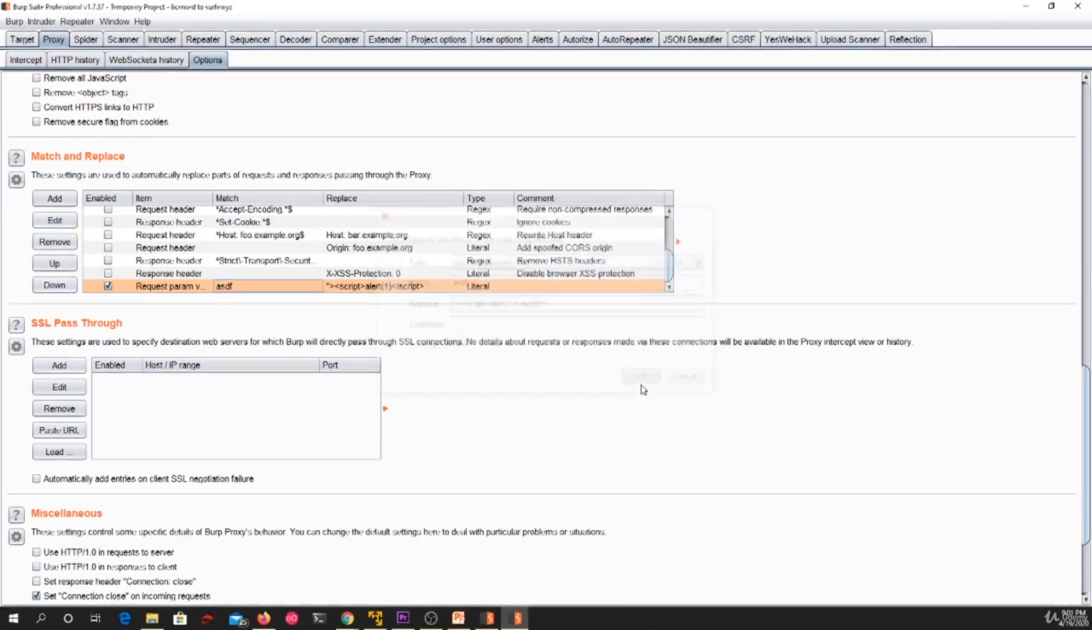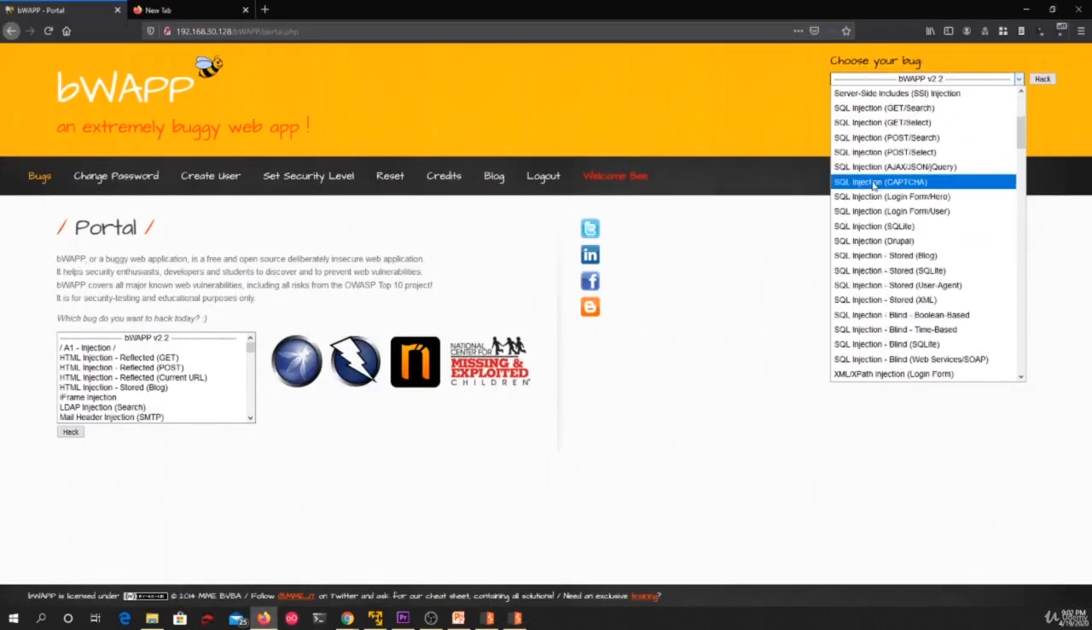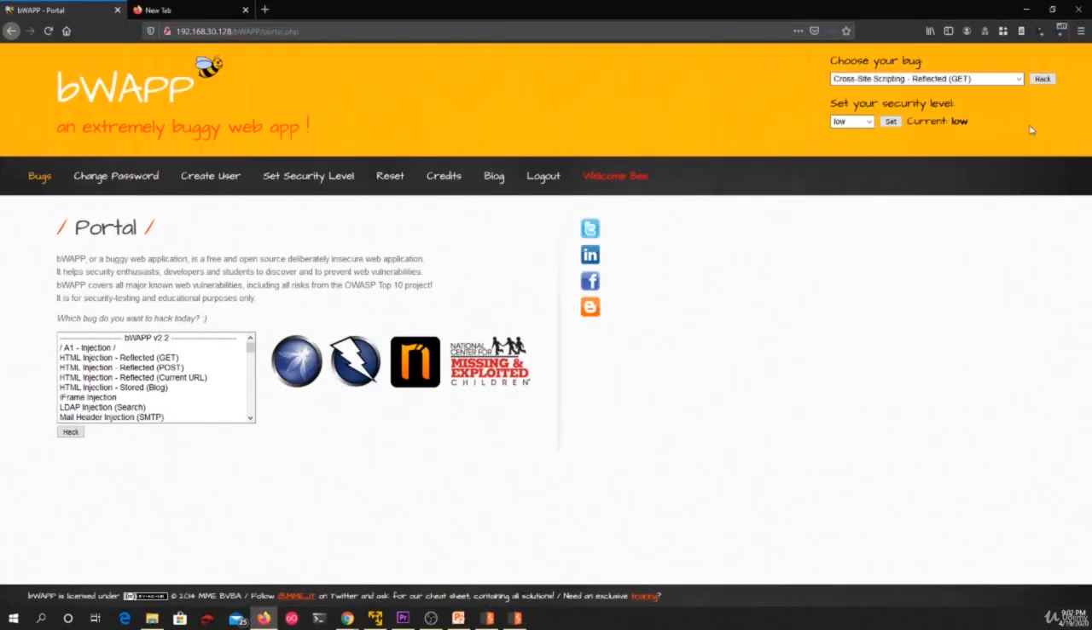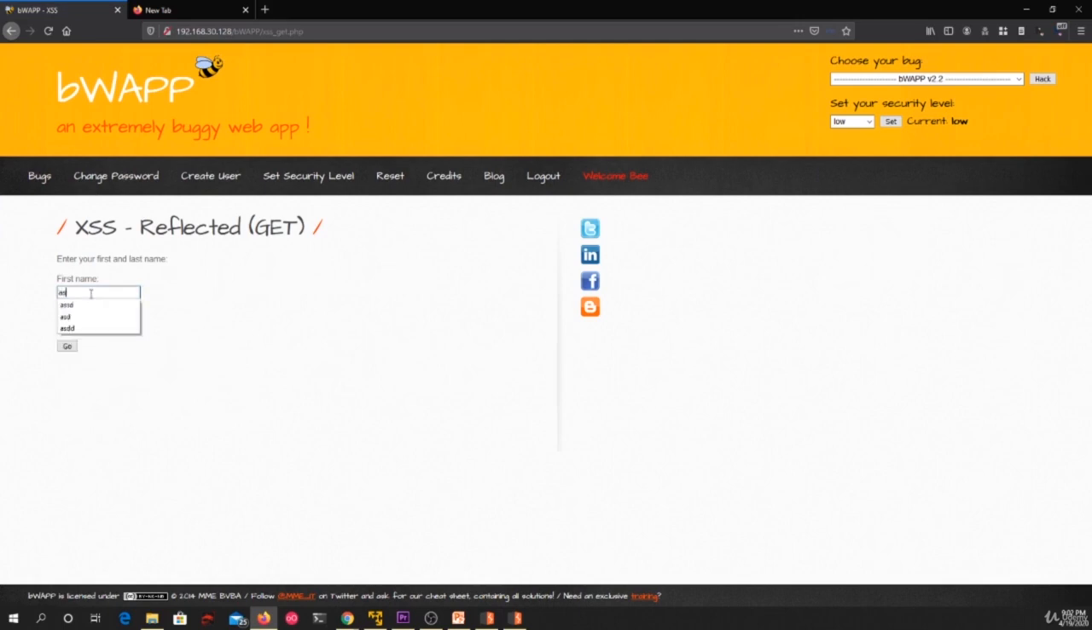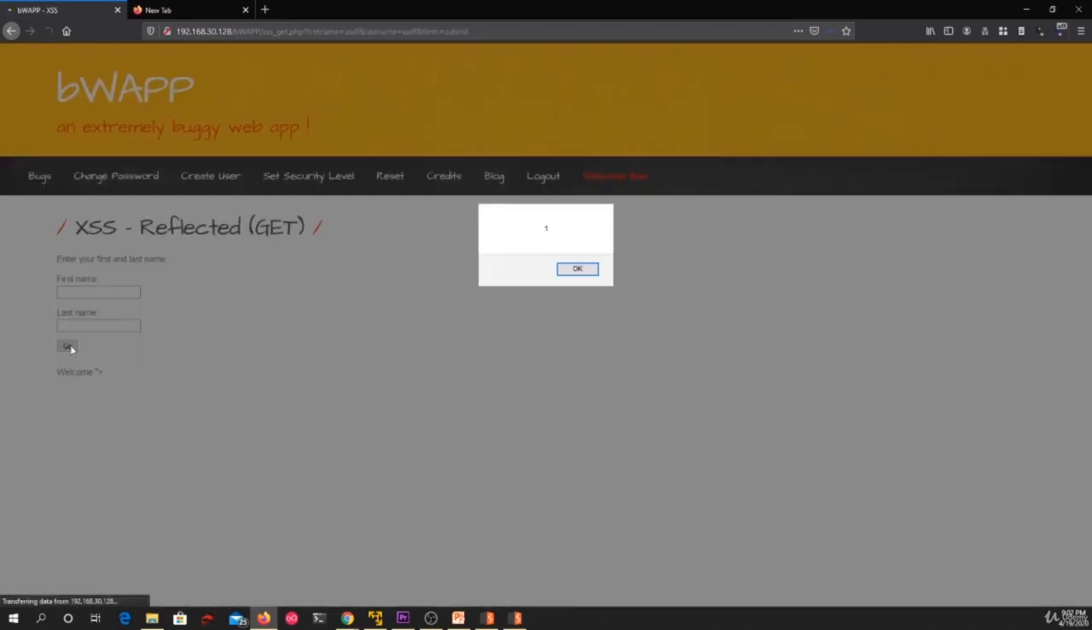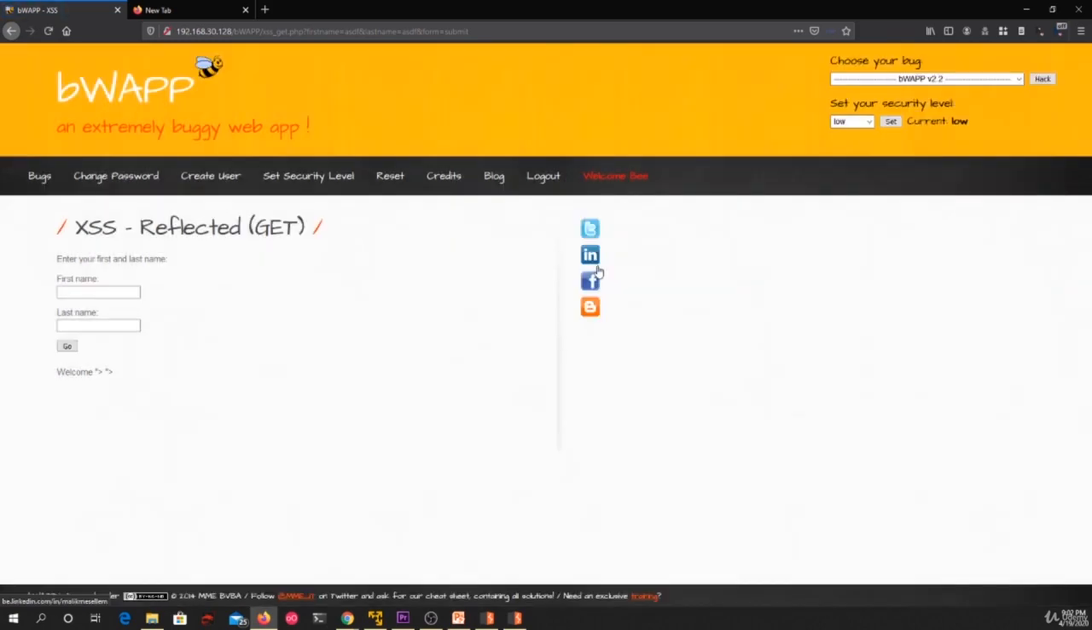Okay, this is what I mean. So we go to the reflected XSS example, and if we type in ASDF, it will execute our JavaScript because we've actually replaced ASDF with our payload. That's another good way of doing it as well.